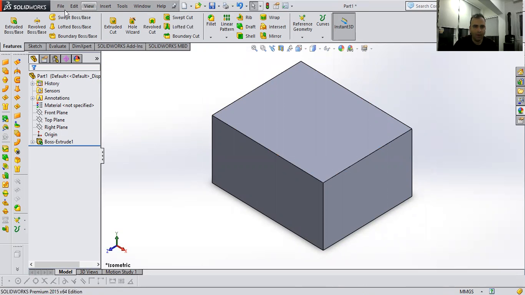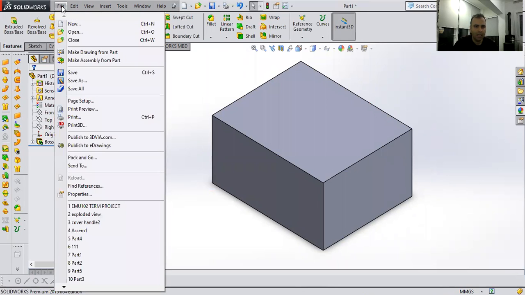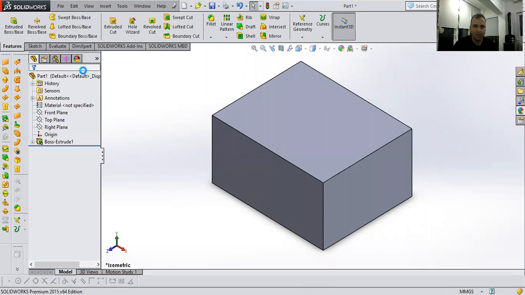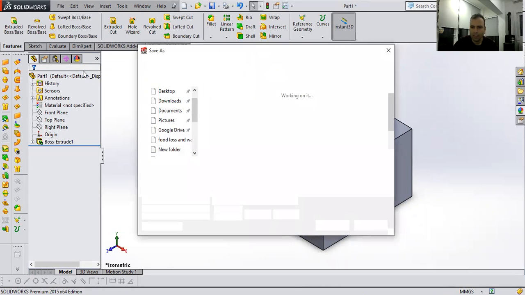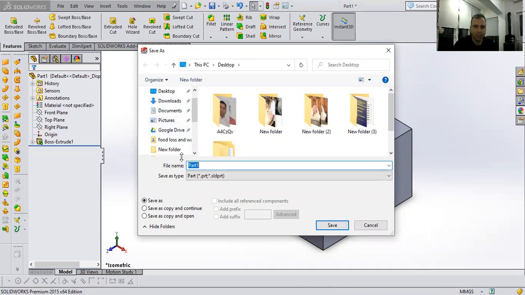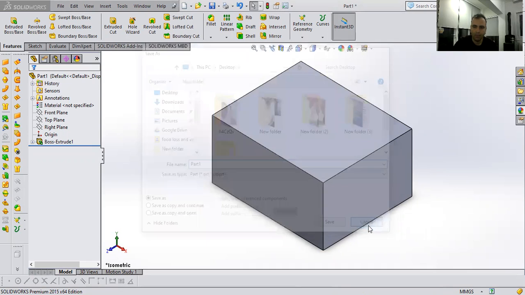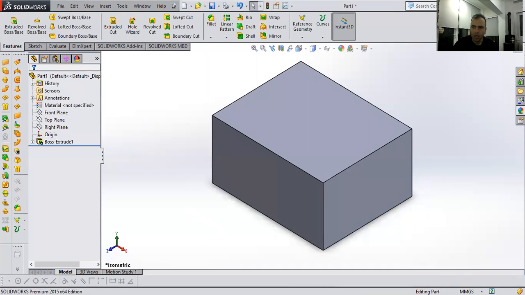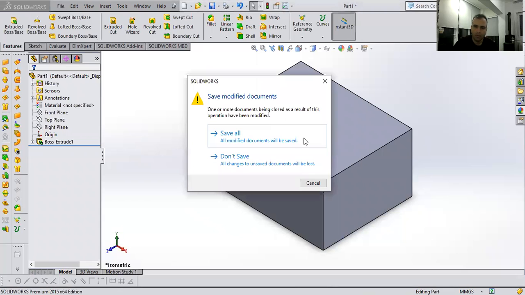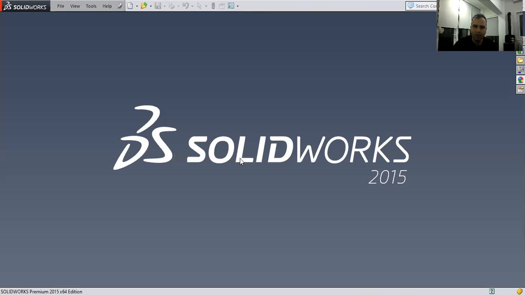So you have to save this part. How is it possible to save? You can go to File and you can Save or Save As. If you use Save, this window will appear. You just need to put the name for this part, and you just need to save your part in a suitable directory. For example, in my case, it is desktop. Okay, so I'm going to start a new project.